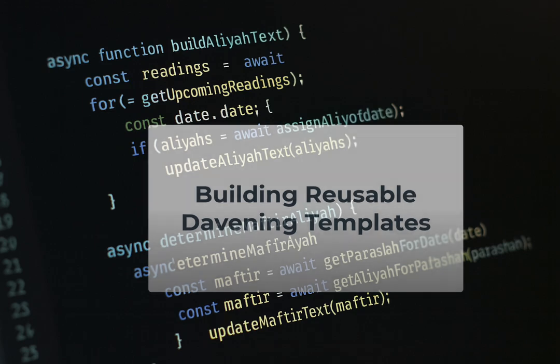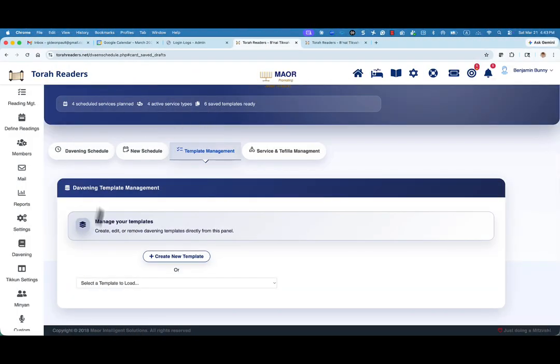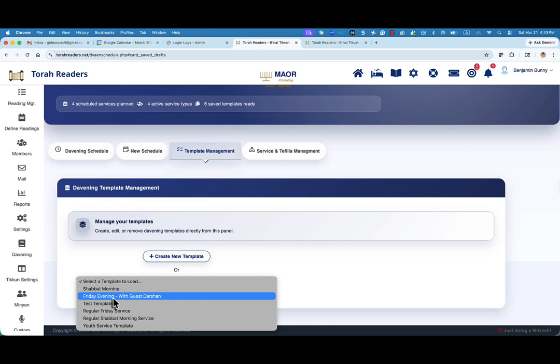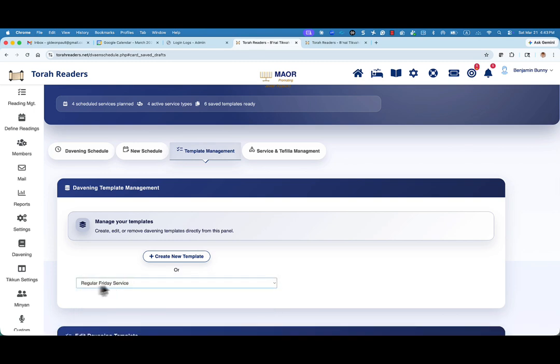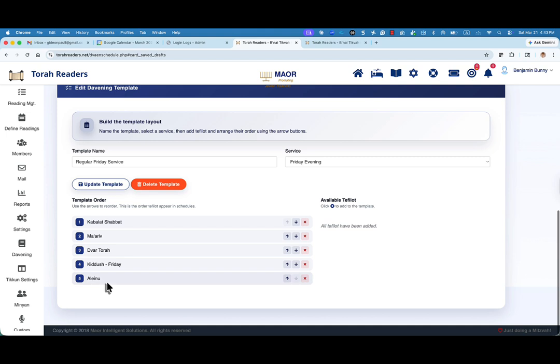Coming over to the Template Management tab, we have 2 options: load an existing template or create a new one. Looking at the existing templates, we see templates for various versions of our standard services. Loading one shows all the assignments and their order for that service.